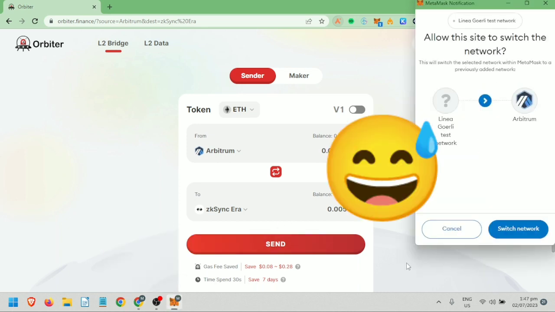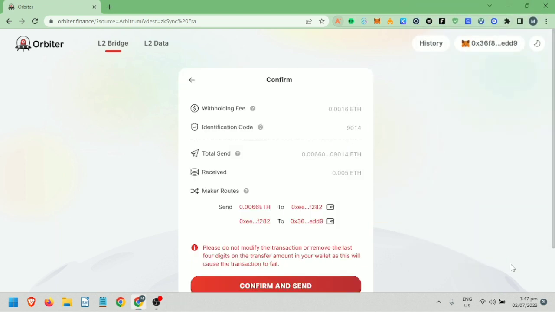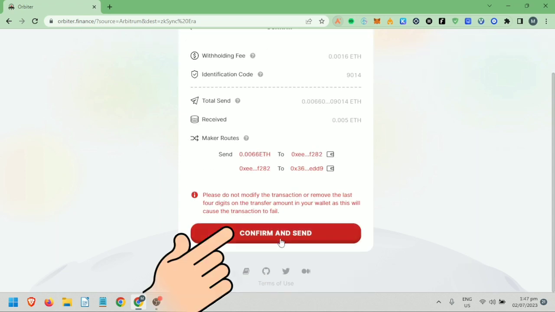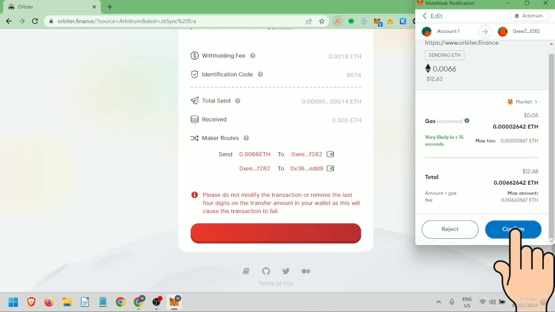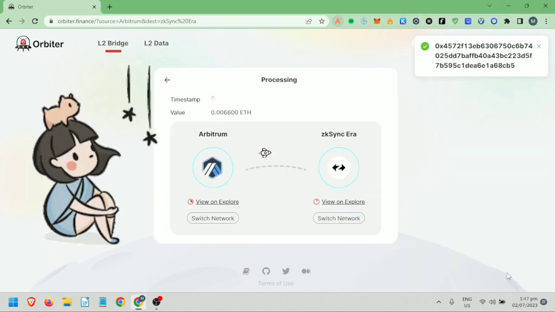Okay, so I forgot to change the network in my wallet. It prompted me to switch networks there. Alright, confirm and send. Confirm the transaction in your wallet. And wait.